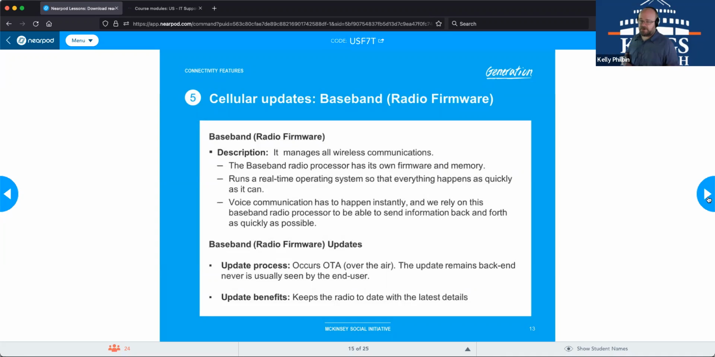All of your updates for your baseband, as they're updating security protocols and communication protocols and all that stuff, happen OTA, or over the air. So it is pushed to your device over the cell towers. You will almost never see or interact with this. It's all happening behind the scenes. And the nice thing about it is it keeps your phone up to date with all the current lists of the towers it's allowed to communicate with and all the latest details and protocols for communication.